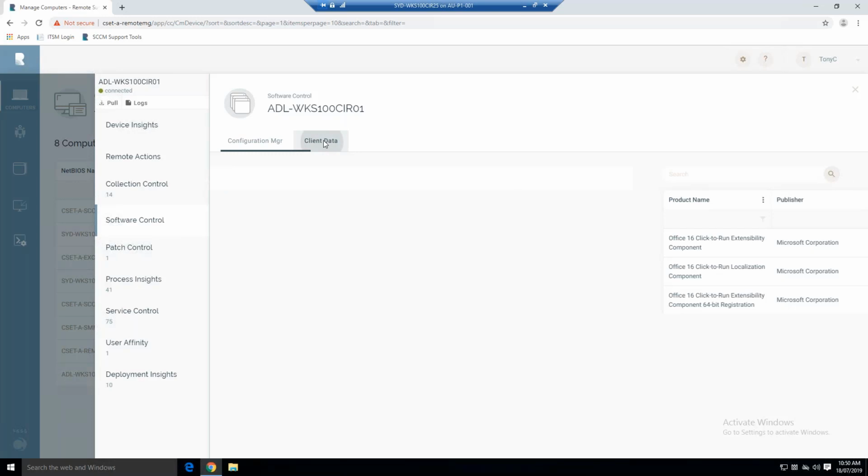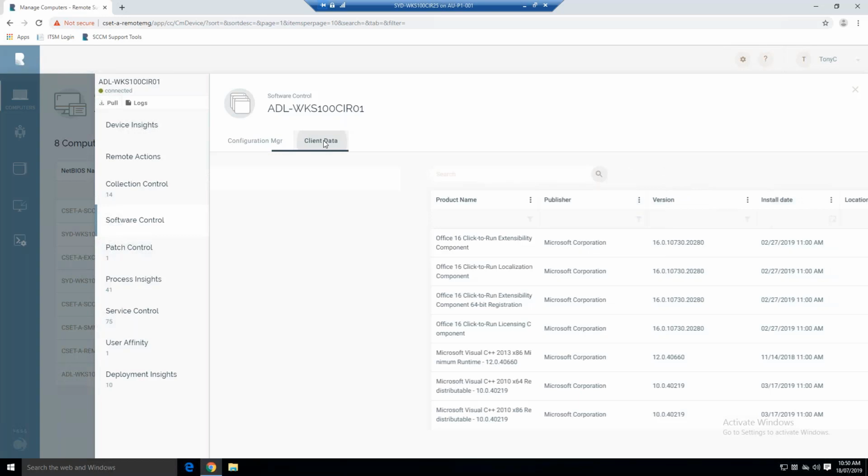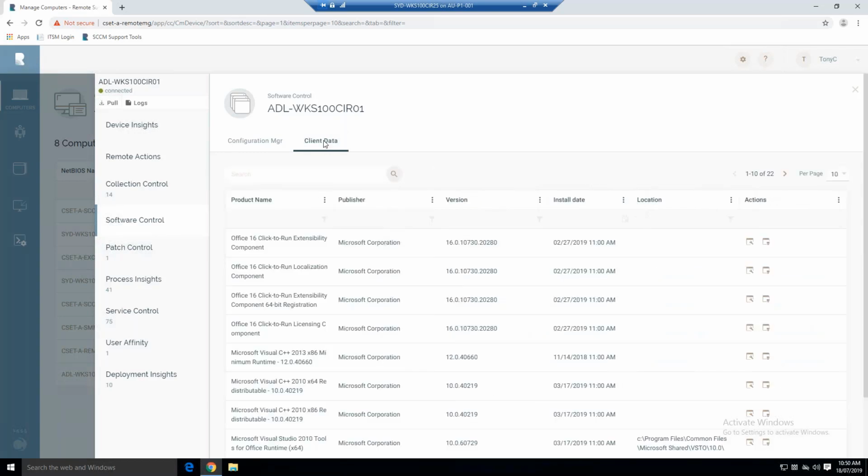When I go into the client data instead, this is actually a remote connection into the computer to show me what the computer is telling me it has installed on it. So being able to not only deploy apps from Configuration Manager to the machine, but then also see what the machine actually has installed on it right now, and then be able to repair those apps. So this is the ability here to repair that app or to uninstall that app.